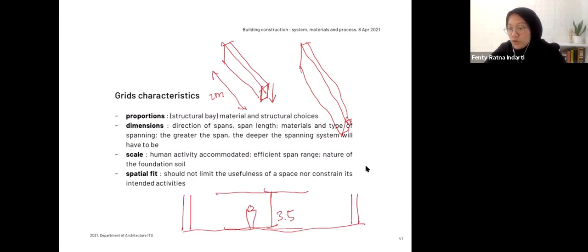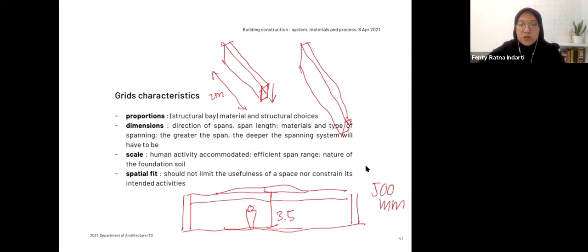And then when you try to calculate this, suddenly the beam becomes maybe 500 millimeters, like this. So effectively, you only have 3 meters for the room because you have this beam. So again, when you try to accommodate the structure and your height of the building, you have to consider the structure itself. That's why scale is important.